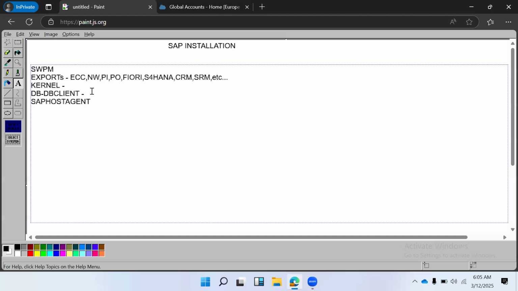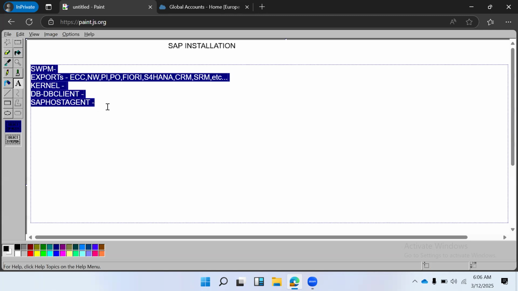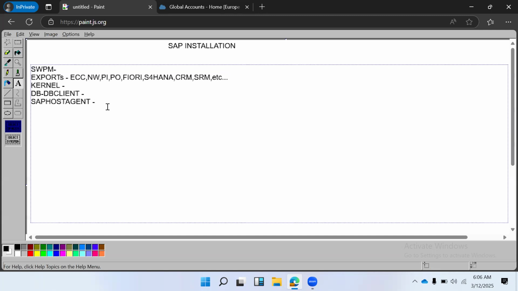Okay. Then the DB client depends upon the database. You can install the respective database here, right? Then the host agent also depends upon the operating system. So exports and SWPM also depend upon the operating system we will download, right? So these are the software you require, which we have to download from the service marketplace.